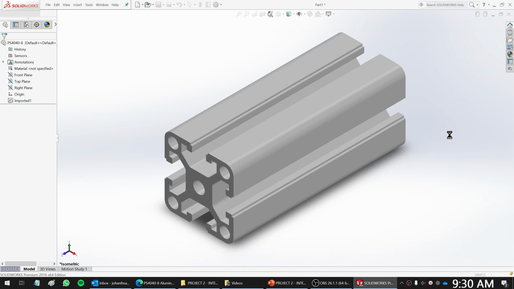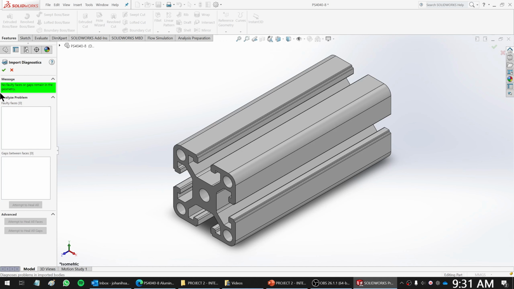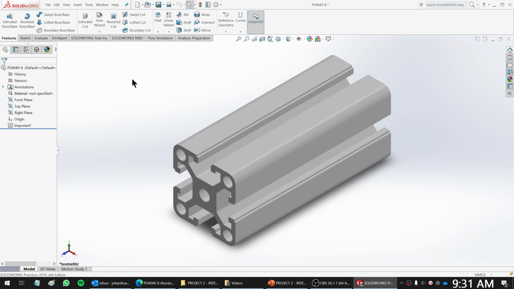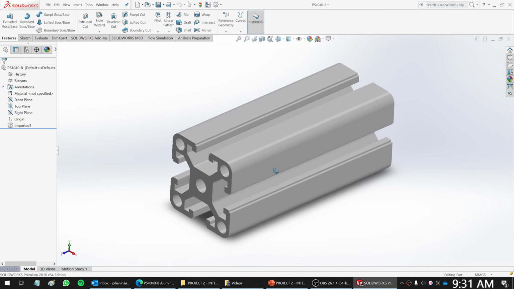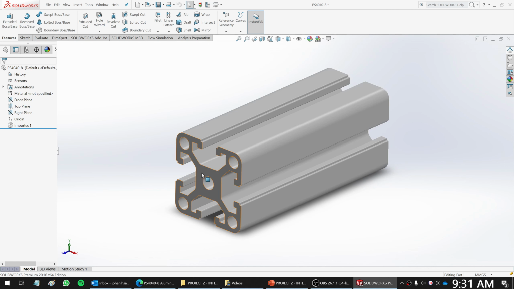So here is your step file, and Solidworks is asking you to do all those import diagnostics. You can click yes or no, depends on you. So this is the imported profile.